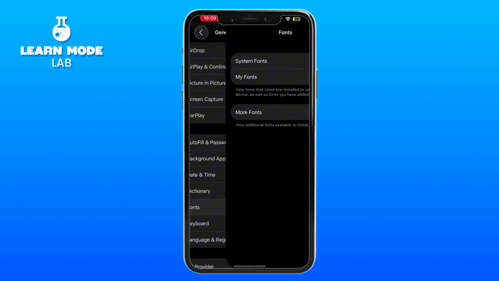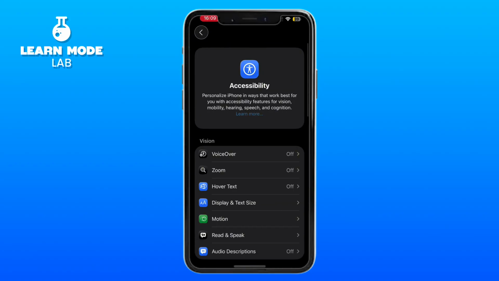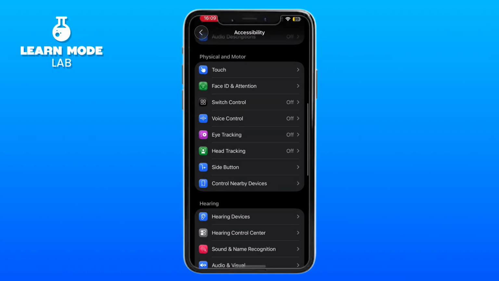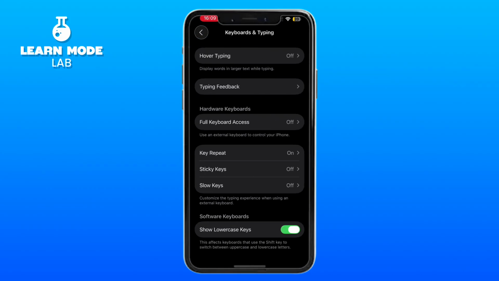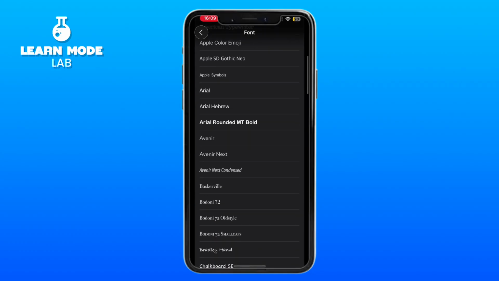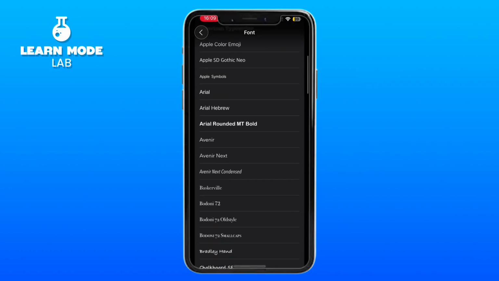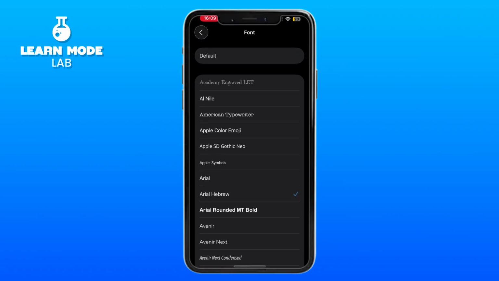However, if you want to type using different fonts, go to Settings, then Accessibility, scroll to find Keyboard and tap on it. Next, tap on Hover Typing and toggle on the switch. You'll now see a font option where you can choose your preferred typing style. When you open your keyboard and supported apps, you'll notice your text now appears in the selected font.